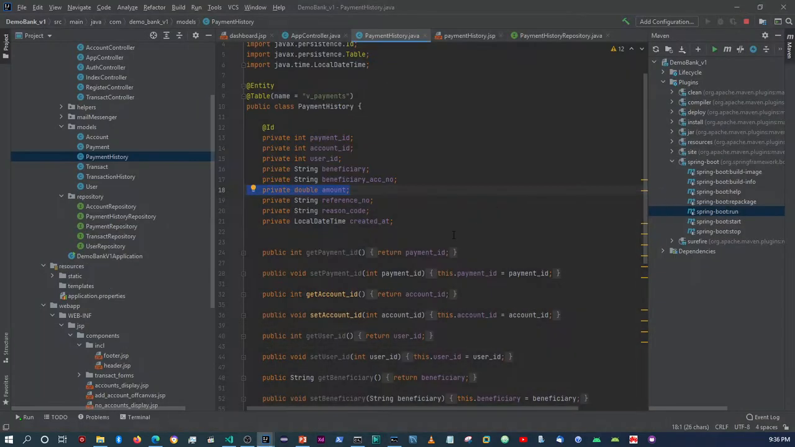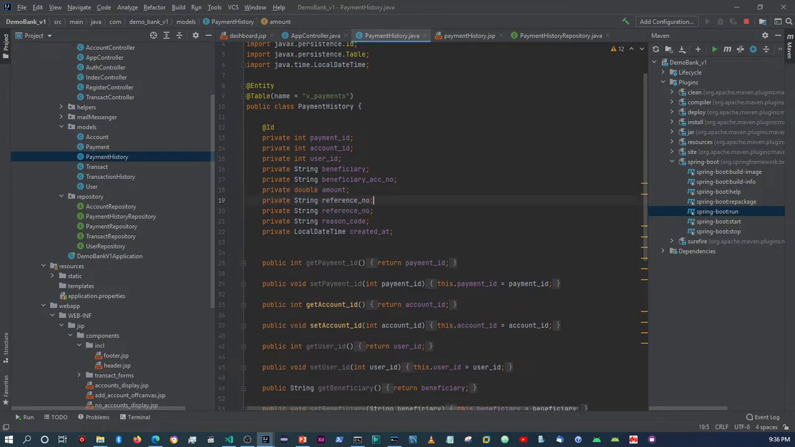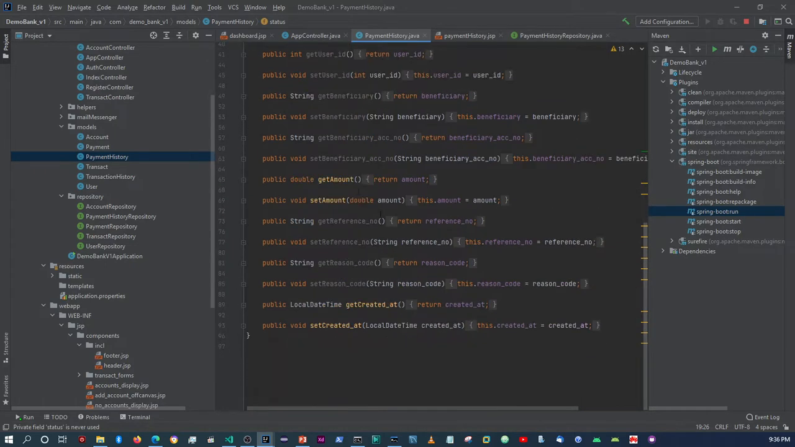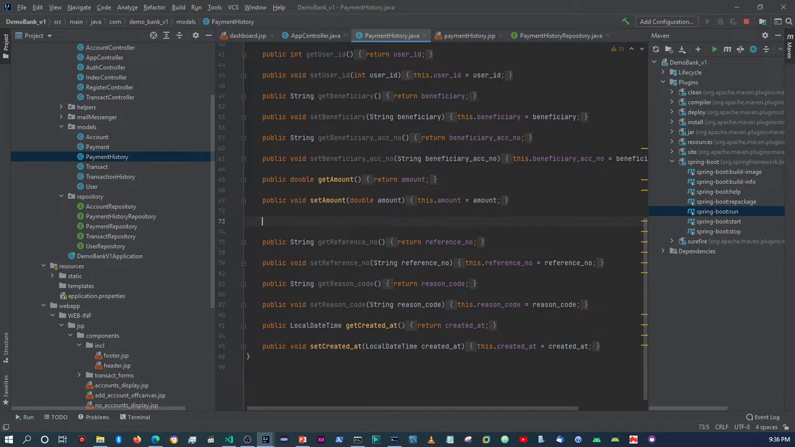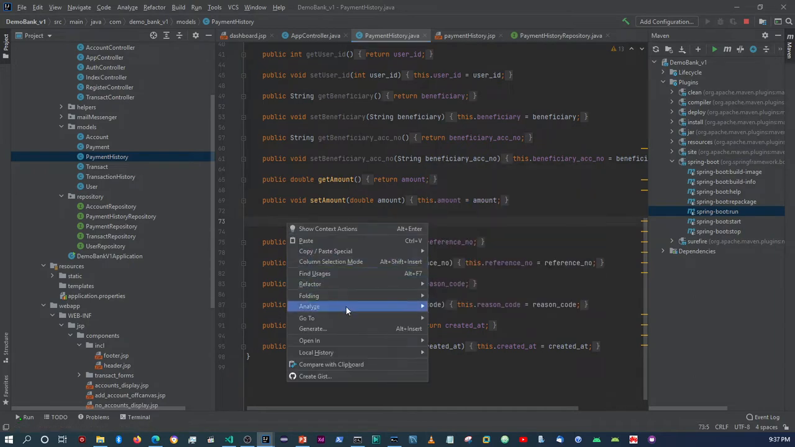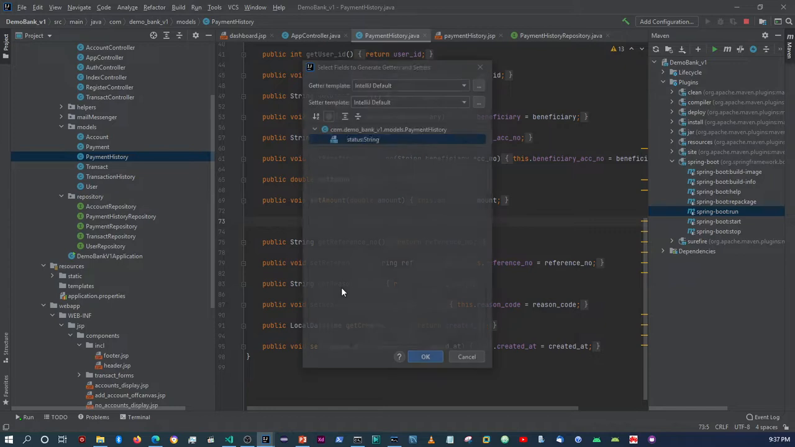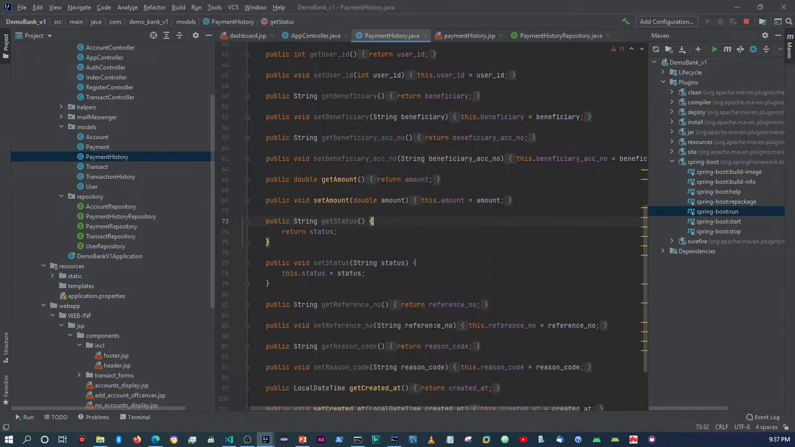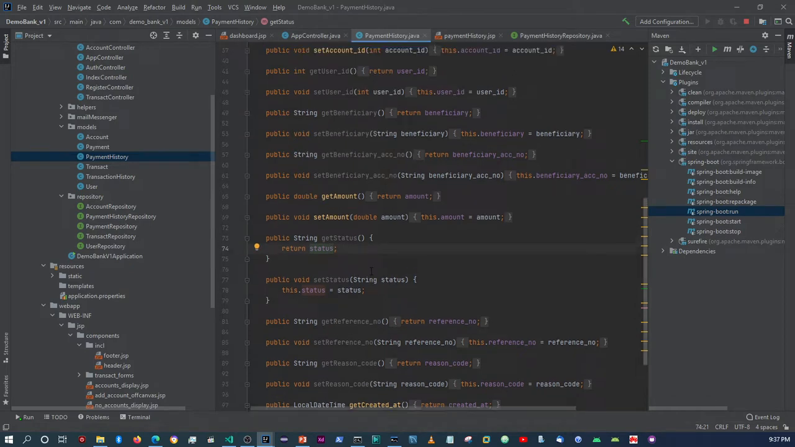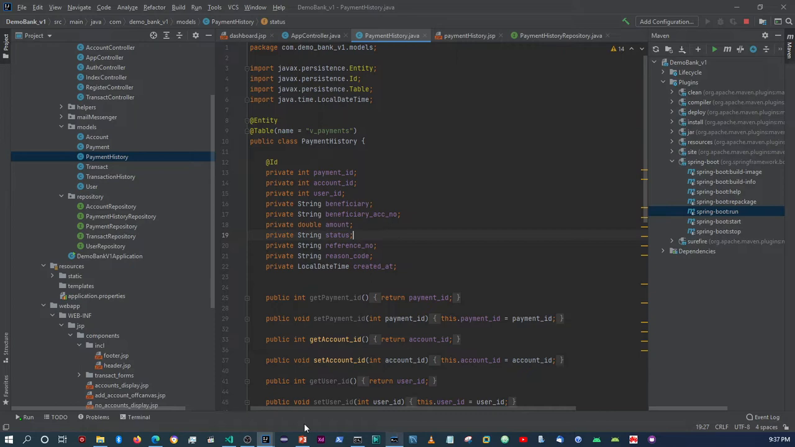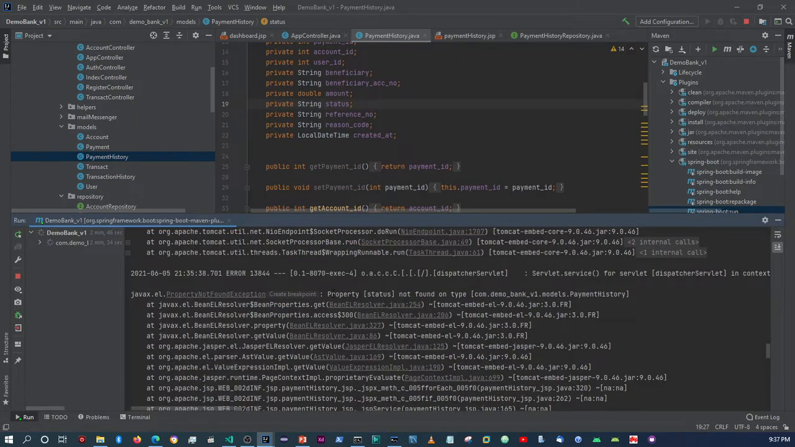application. So I'm going to copy that and then just say status. Okay, and then let's just come here between this and add a getter and setter for it. Okay, so we have the getter and setter for the status property. So that's the error I got when I ran the application.